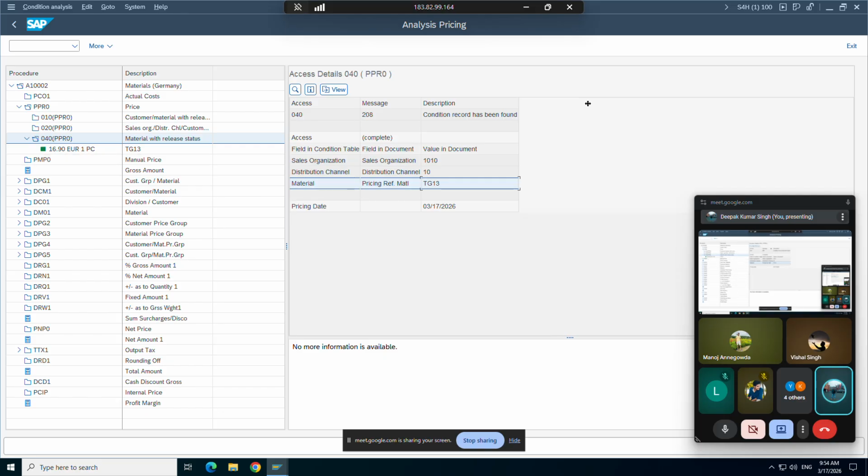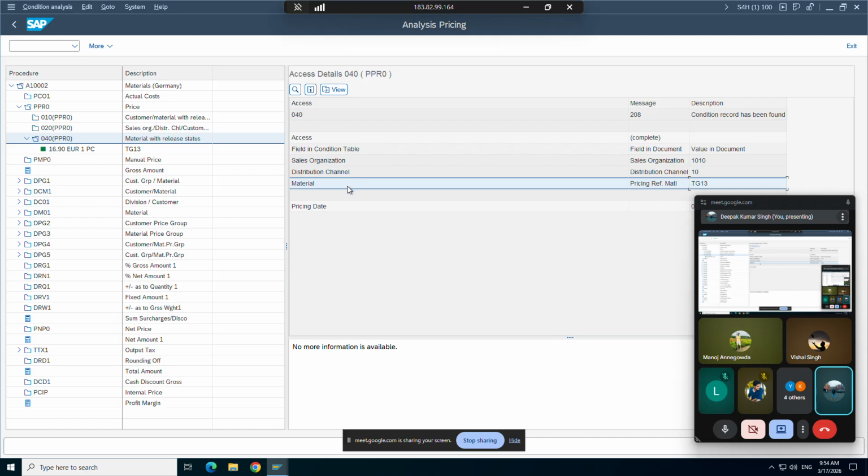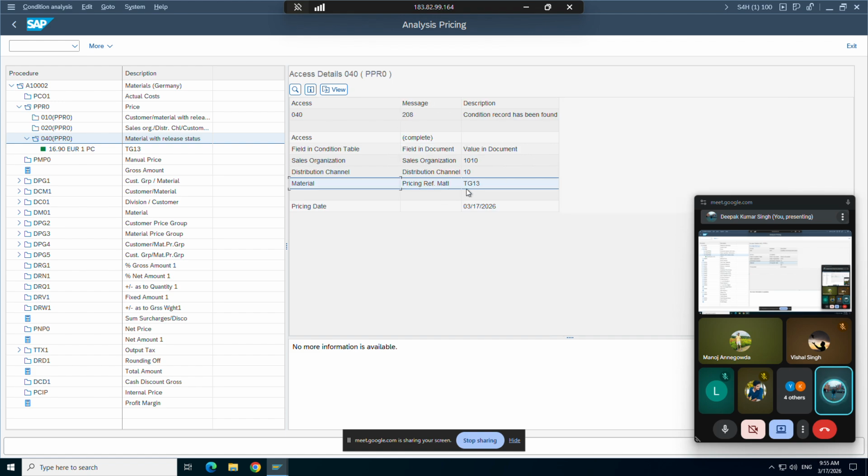So what happens actually, if you see up to here, sometimes you will get confused why the material is coming as TG13. Then you need to see this field as well, pricing reference material. Because here it doesn't say whether it's the actual material or the pricing reference material. But the second column says pricing reference material. So even if you maintain for TG12, the system will not take it.